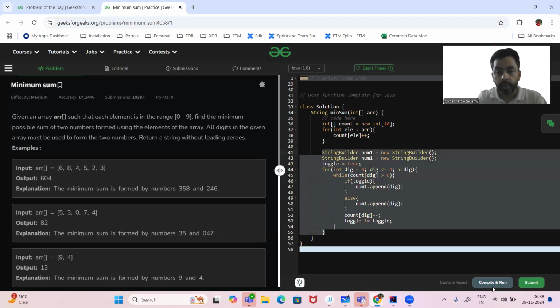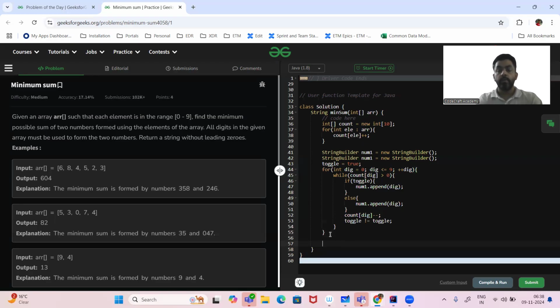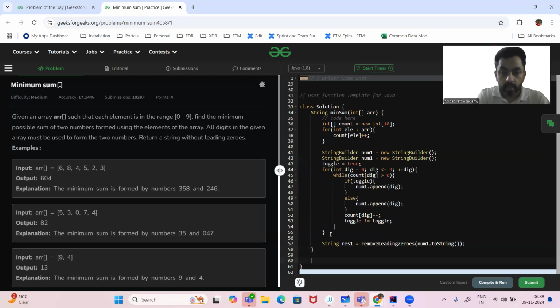String builder. Now the problem is also saying we want to return a string without leading zeros. So if there are any leading zeros here, we want to remove them. So let's have string result one, remove leading zeros. We will pass this num1 dot to string since it is a string builder.